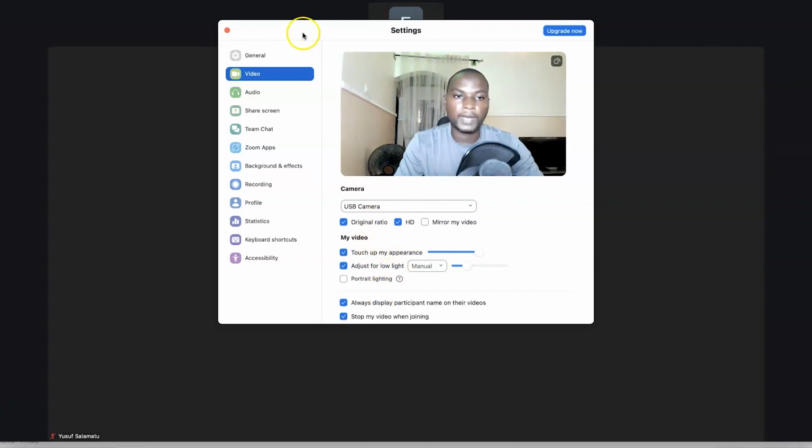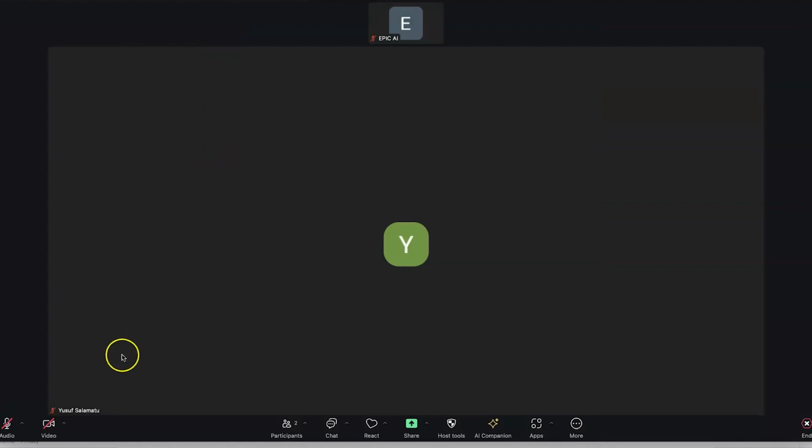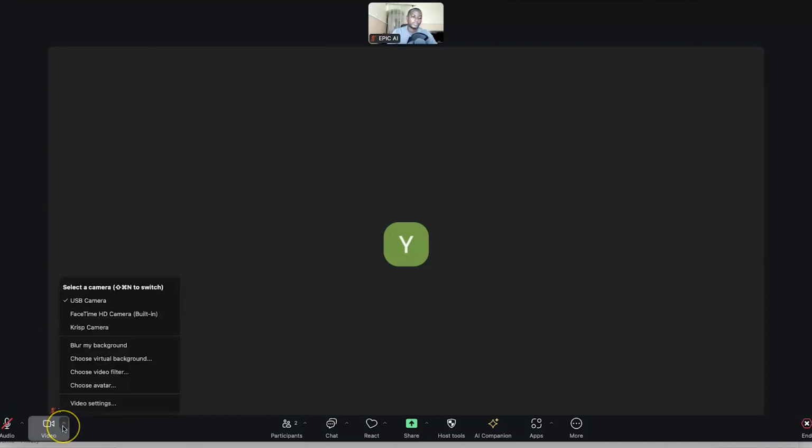Directly. But then let's go back and let me show you how to blur the background. So let's see how blurring the background is going to help you look better, or maybe you don't want to show the content of what is behind you. So let's say I turn on my camera over here. You can see me right now, and then you can come over to this small arrow.